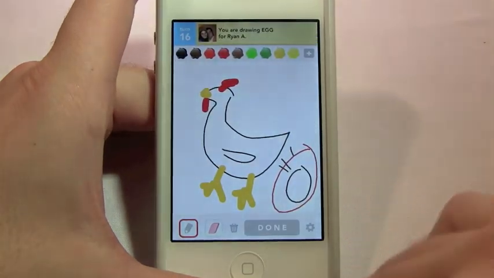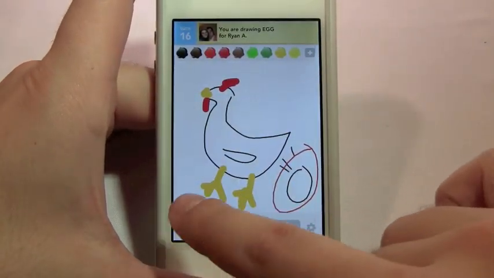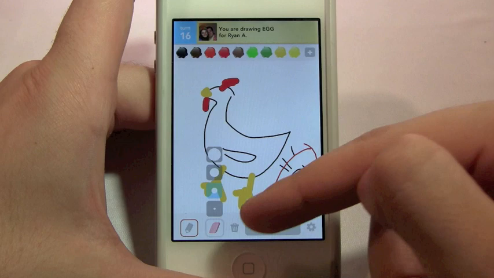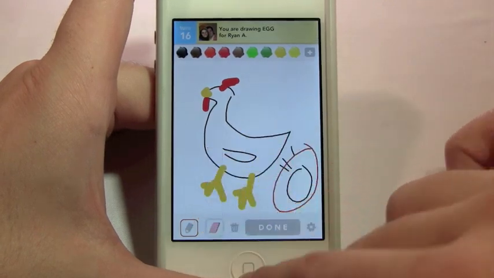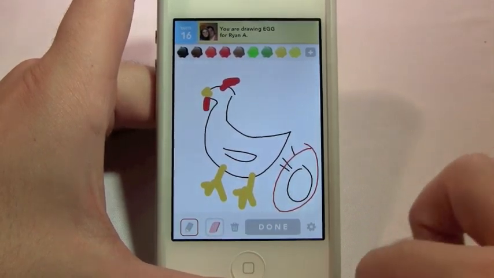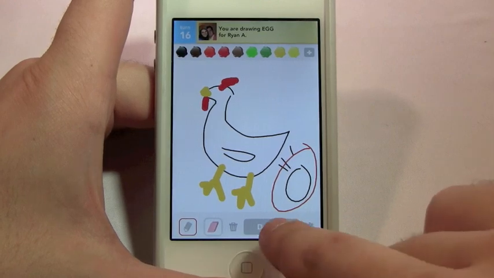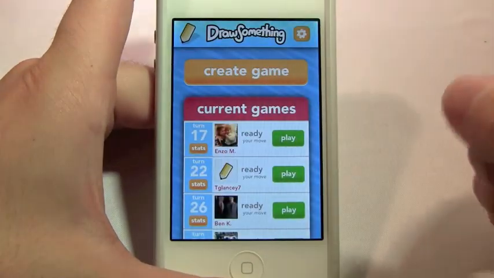But I do want to show you guys a few things. You do have the ability to go through any of your colors, obviously, different size brushes. You can also use a different size eraser in case I want to erase anything like that. If you want to scrap an entire drawing and just start over, you can hit this little trash can thing down here, and that's pretty much it. It's a really, really simplistic game, but it's super duper addicting.